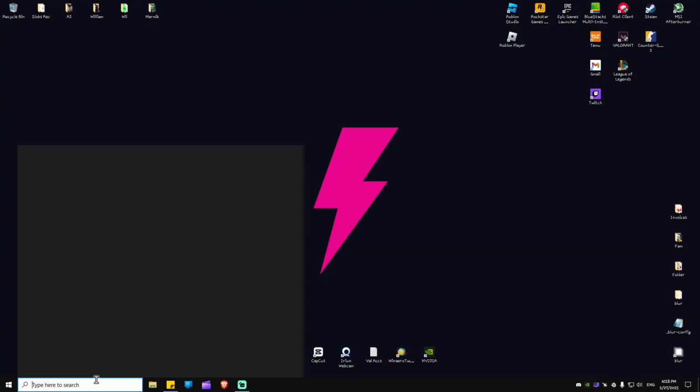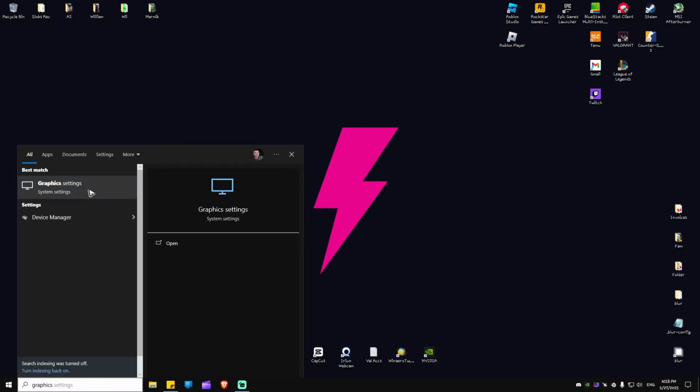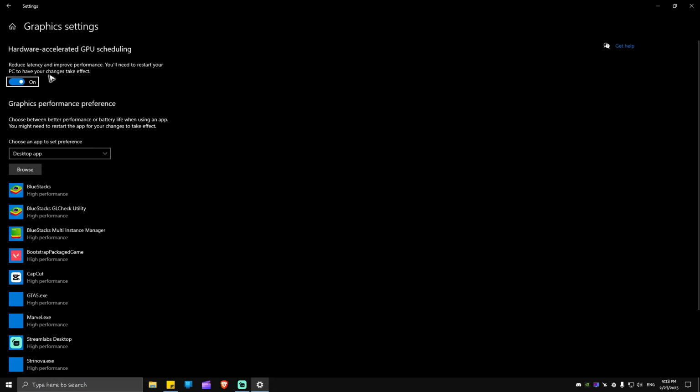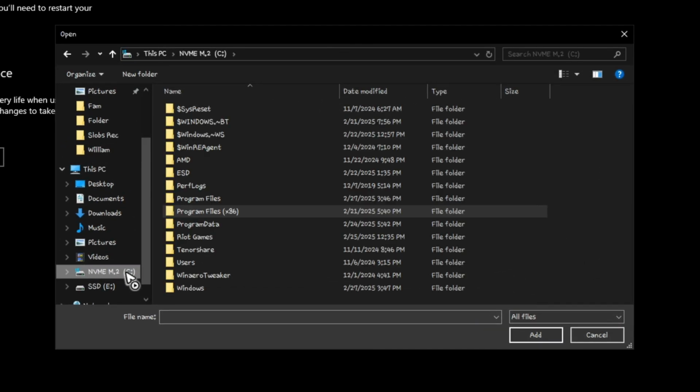I'm going to go ahead and go to our search bar right here and type in graphics. Click on graphics settings. Now in here, make sure that hardware accelerated GPU scheduling is turned on. Now in here, under graphics performance preference, you're going to want to make sure that Valorant is in here. Now the way to add your Valorant right here is just go ahead and hit on browse. All right, go to C, as it is where the game is usually installed.